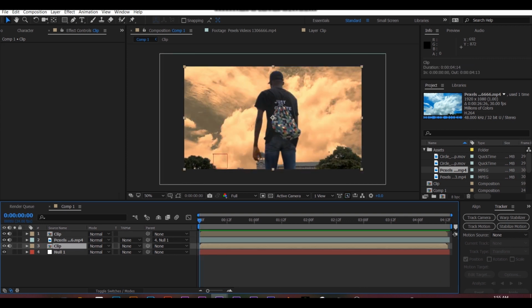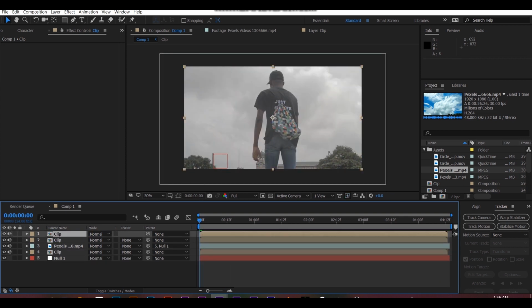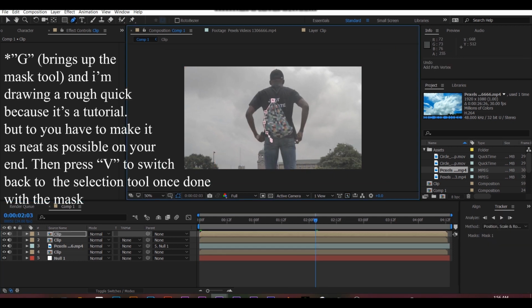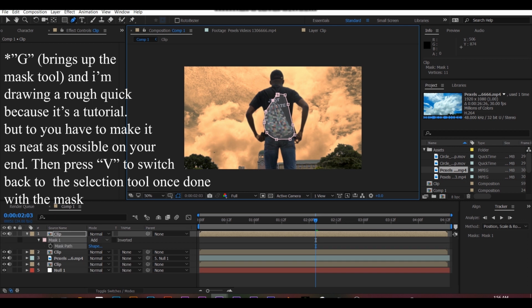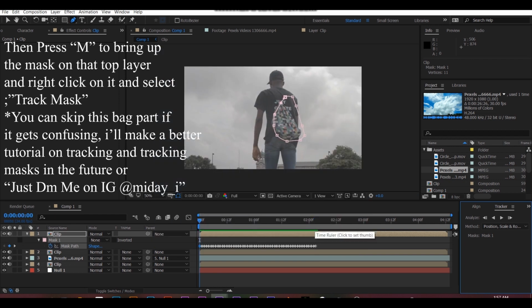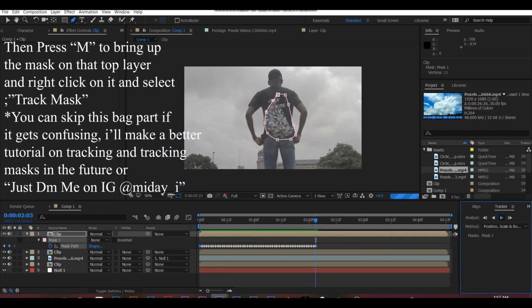So what we're going to do now is duplicate the clip under the fresh one, and then we're going to draw a mask around the bag with the pen tool. You press the G, brings up the pen tool, and you draw your mask around the bag. Then right click on the mask and hit track mask.